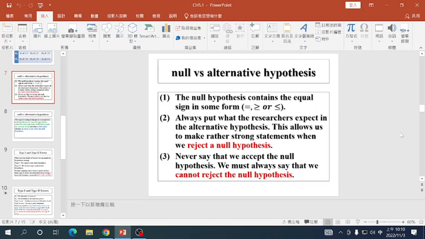All right, I'll say it again, okay? Always put what the researcher expects in the alternative hypothesis. And when we do the hypothesis testing, we have to make some conclusion.